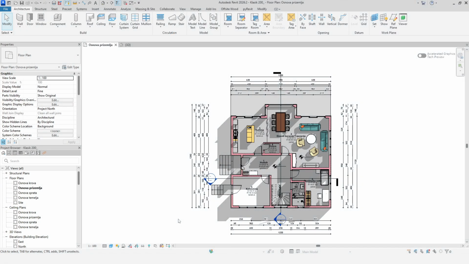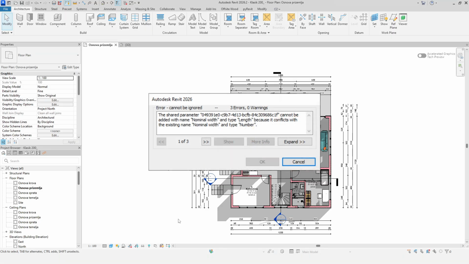In today's video, we'll show you how to fix the following error. The shared parameter cannot be added with name and type because it conflicts with the existing name and type. We've encountered this most often with families created in older versions of Revit.